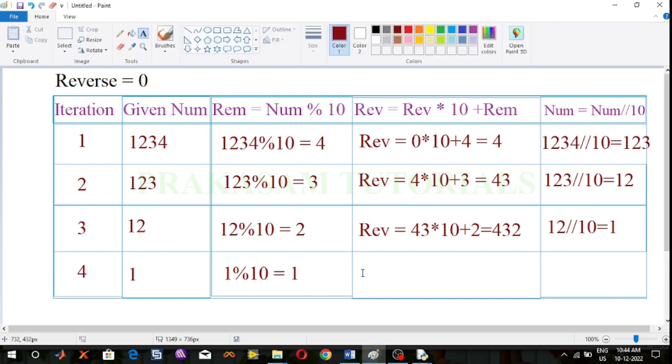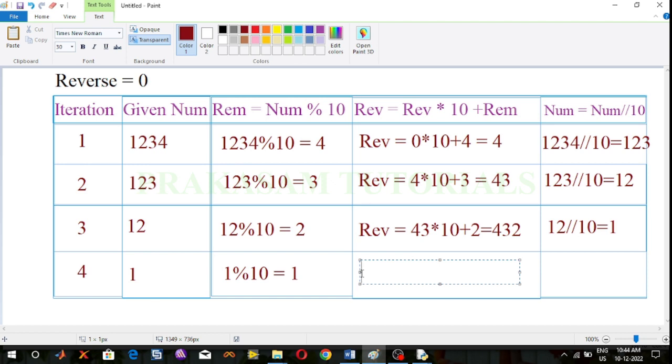And the final step, the final reversal value, is found using that expression. Reverse is equal to the previous reverse number, 432, into 10 plus the remainder value. Now the remainder value is 1. 432 into 10, 4320, plus 1 is 4321. So the final reverse number is 4321.